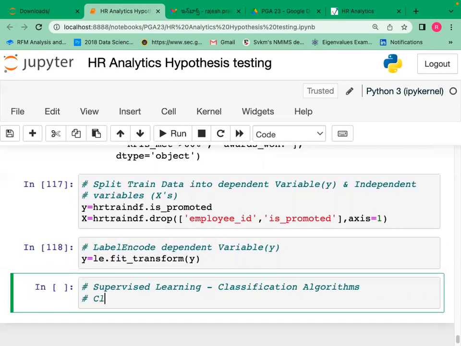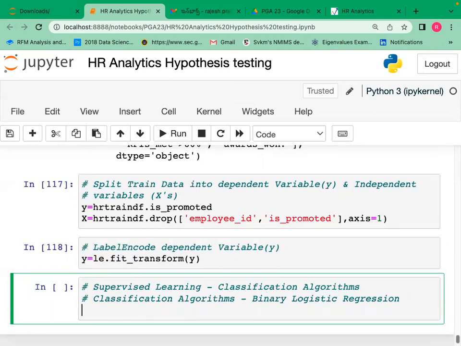Within the classification algorithms, the basic algorithm is binary logistic regression. Binary logistic regression is the basic classification algorithm. Multiple linear regression is the basic regression algorithm. Similarly, binary logistic regression is a basic classification algorithm.